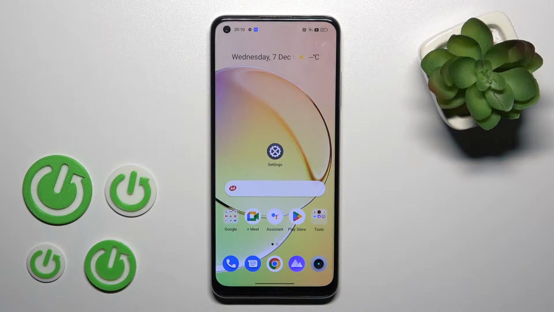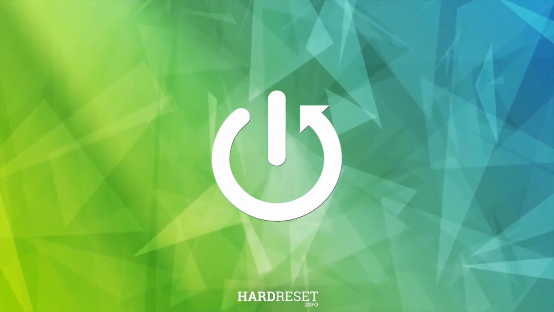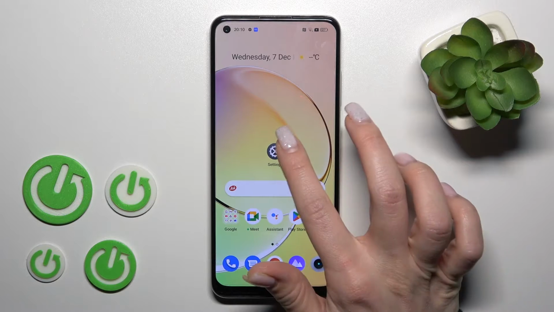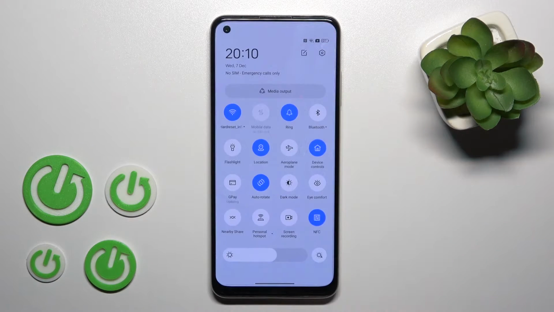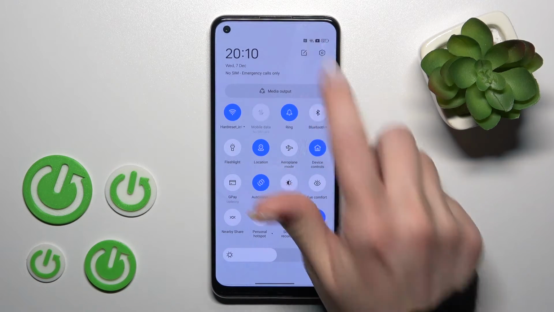Hi, today in front of me is a Realme 10 and I'll show you how to edit notification panel shortcuts on this device. So first let's open the notification panel, and here if you want to add or remove some of these options or just change the positions of the icons, you should click this edit icon.